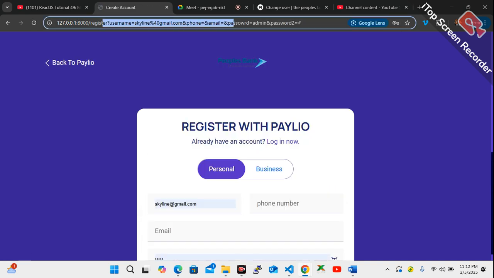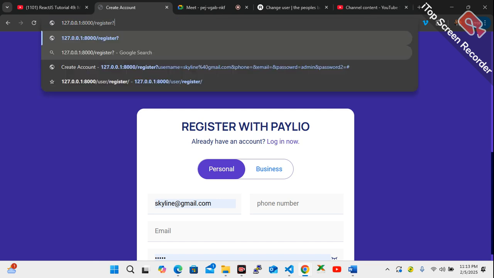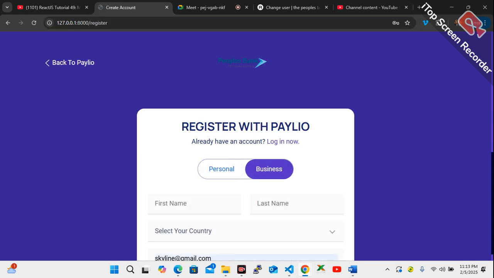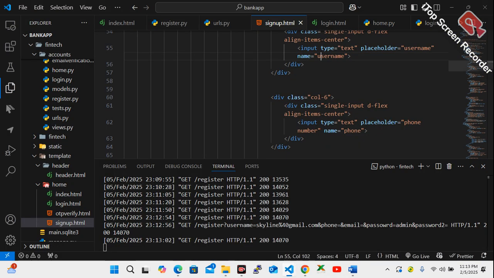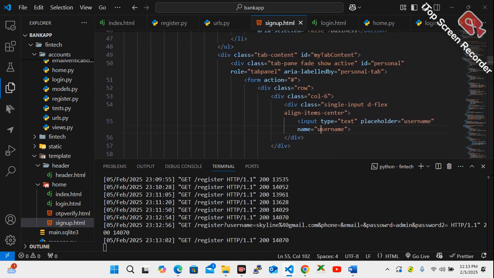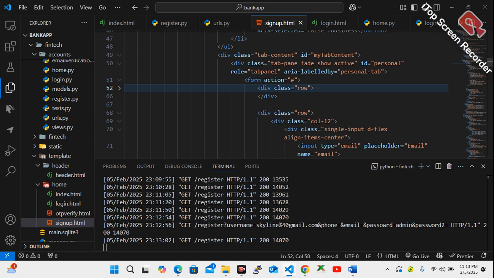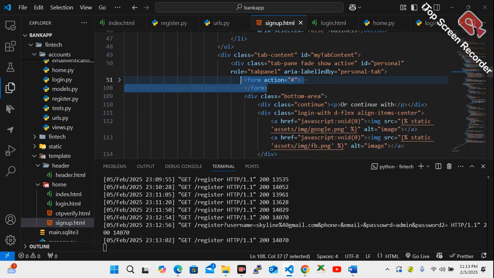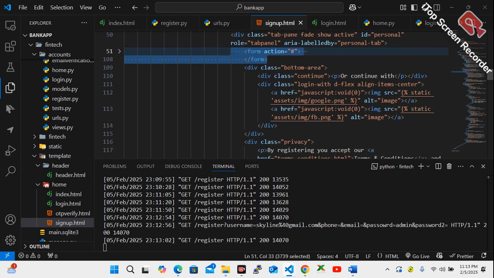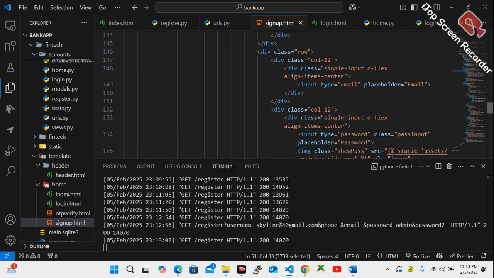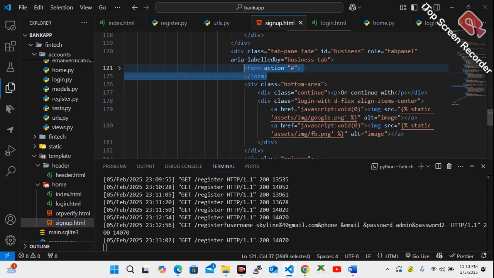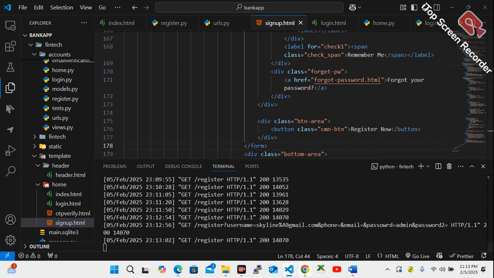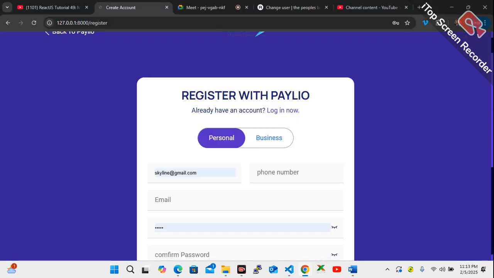Alright. So you can see. So let's just copy and paste the entire form to the business page. Okay, so here is the form. Let me copy the form. So I'm going to replace it on the business form. So there is the business form. I'm going to replace it here. All right. So we have this and we have this.